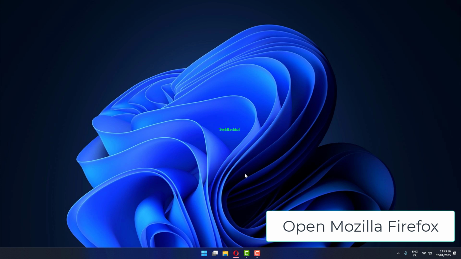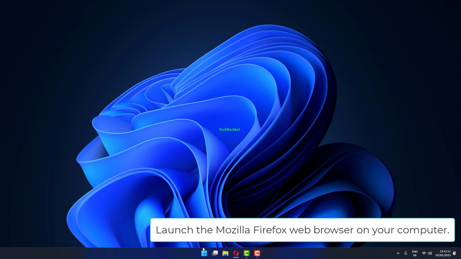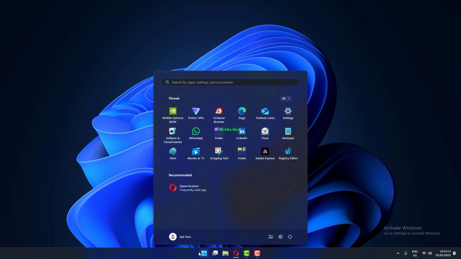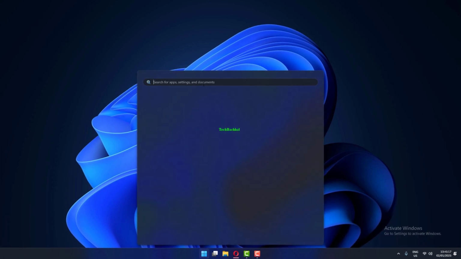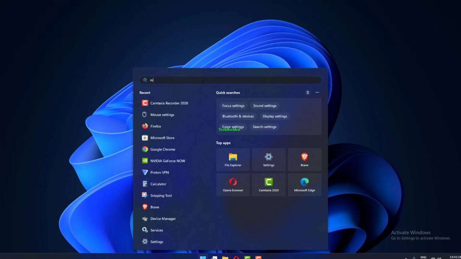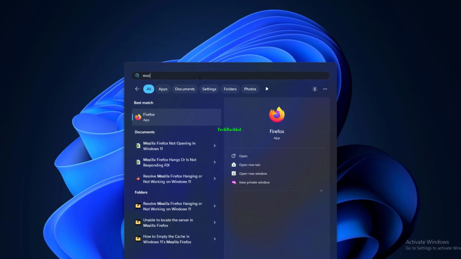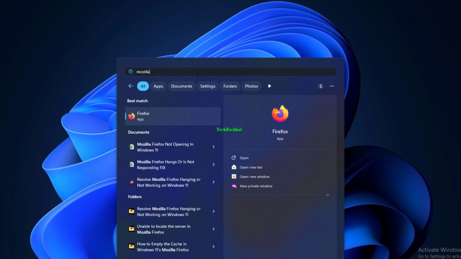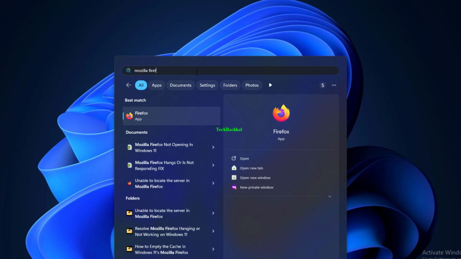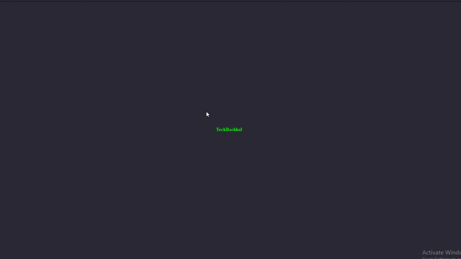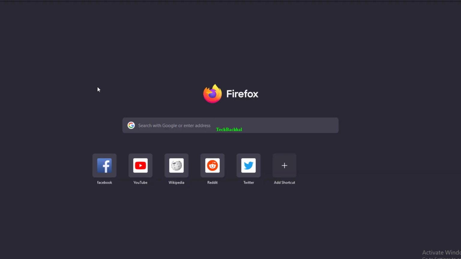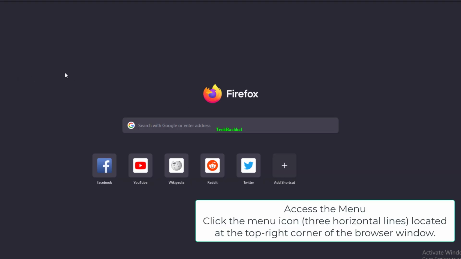Open Mozilla Firefox. Launch the Mozilla Firefox web browser on your computer. Access the menu. Click the menu icon, 3 horizontal lines, located at the top right corner of the browser window.